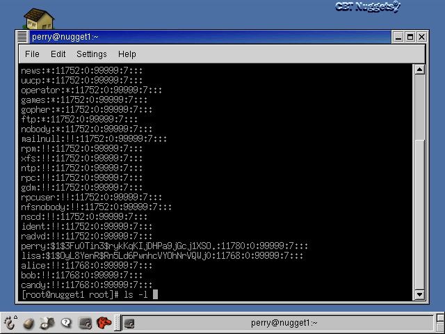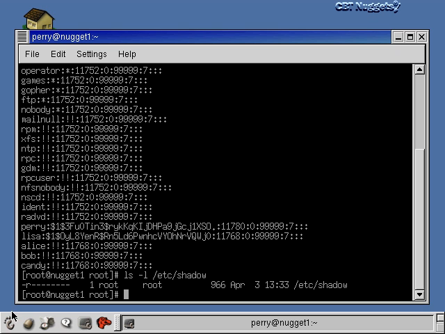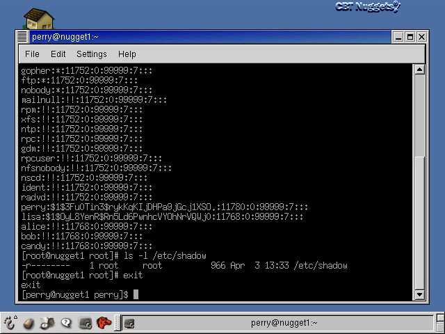Then I want to look at the permissions on the /etc/shadow file. When we look at these permissions, you can see that it's readable by root and has no permissions for anybody else on the system. Now I want to quit being the root user. I'm going to exit out, and now you can see I'm back being the Perry user.